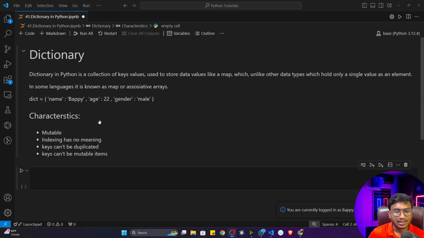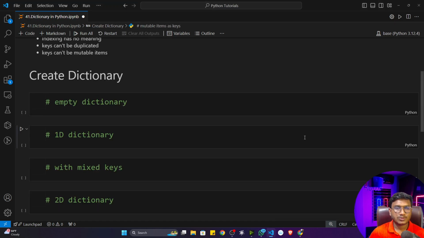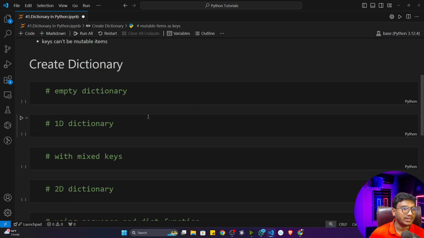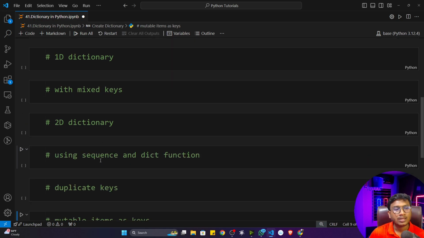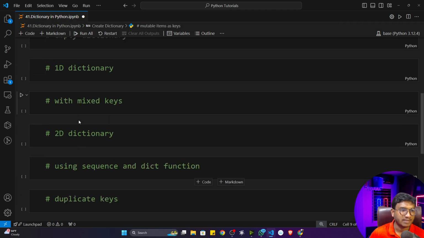We can create a dictionary. Then I think this part would be more clear. So guys, you can see we can create a dictionary. There are so many ways you can define a dictionary. Like you can see we can create an empty dictionary, 1D dictionary, with mixed keys, we can also create a 2-dimensional dictionary. We'll try to see each and every example, okay, one by one.